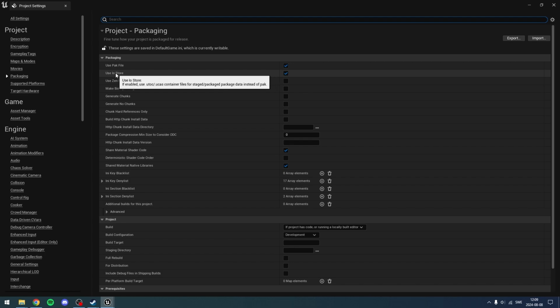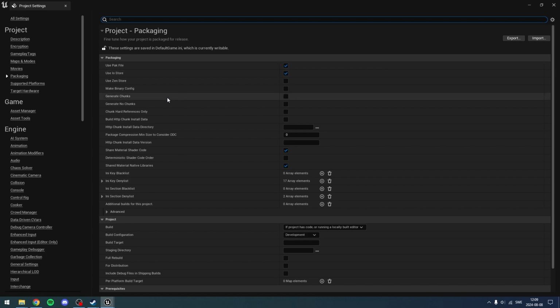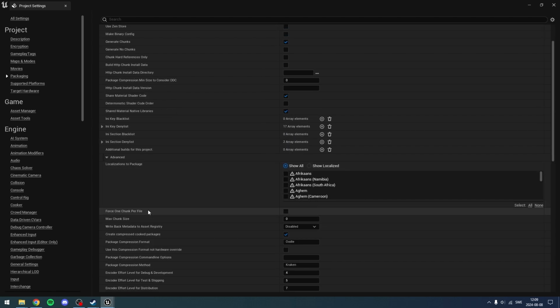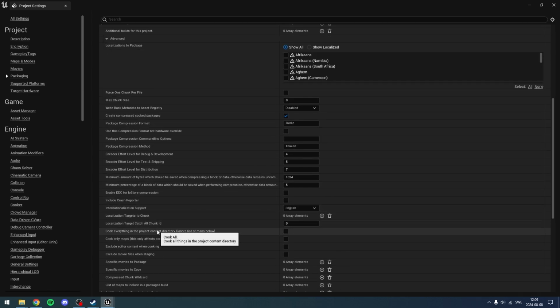This one is really important. Use IO store. That's enabled. Generate chunks. Now go to advanced and scroll down until you see cook everything in the project content directory. Ignore list of maps below.